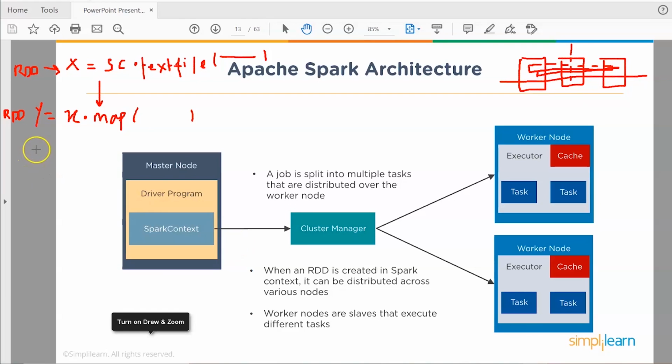Now finally you could again do z, and you could say y dot, and I could be doing a filter. So that's again one more transformation which I'm doing, and this transformation will not give me a result, but it will also create one more RDD. Finally, I could just say z dot count, where I would be interested in seeing the result. Now once I do this, this is an action. All these are transformations. This is the method of Spark context.